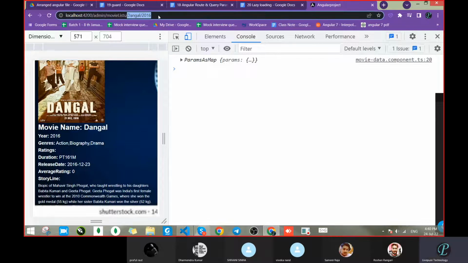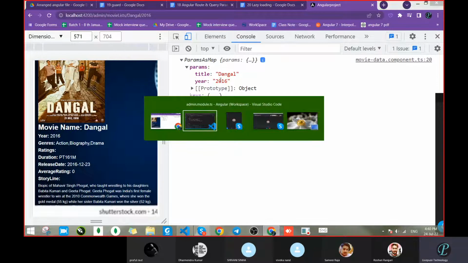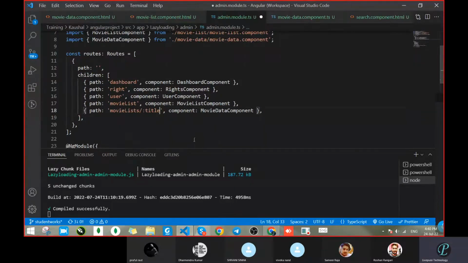Now it worked. And what is your URL? The URL becomes Dangal and 2016. Whatever the movie year is, that is coming. Now check in the param. What values do we get? We get title and year. Why do we get these two values? Because we passed them in the URL. And from where are we actually getting these two values? Now let's go back. I don't want that one.